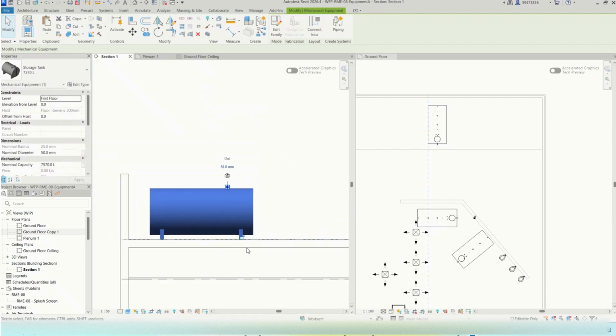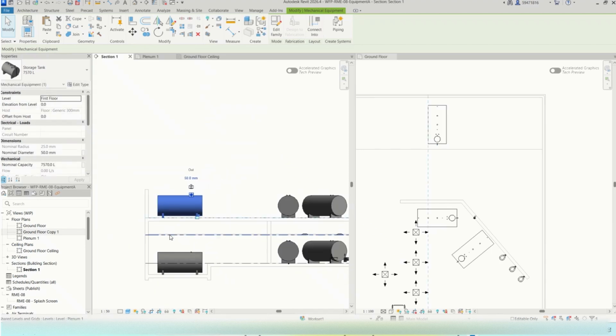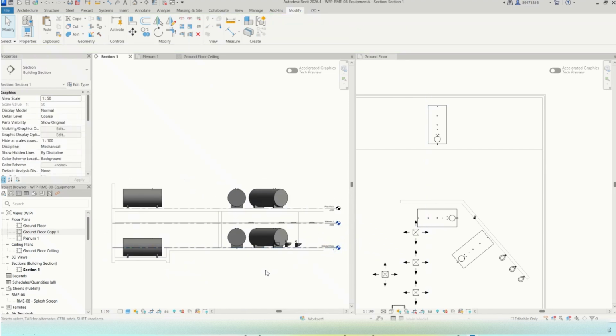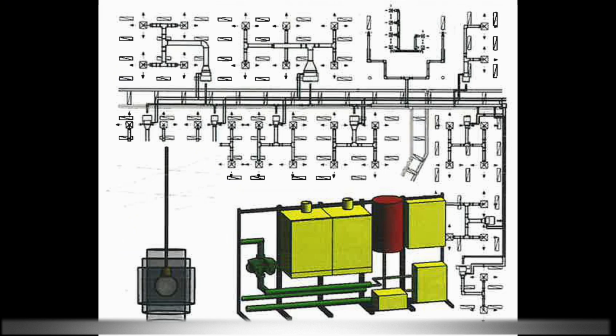End of exercise. This completes the exercise for Module 8. You've now placed freestanding equipment, hosted fixtures, ceiling-based terminals, and multi-story components, all essential skills for real-world MEP modeling.